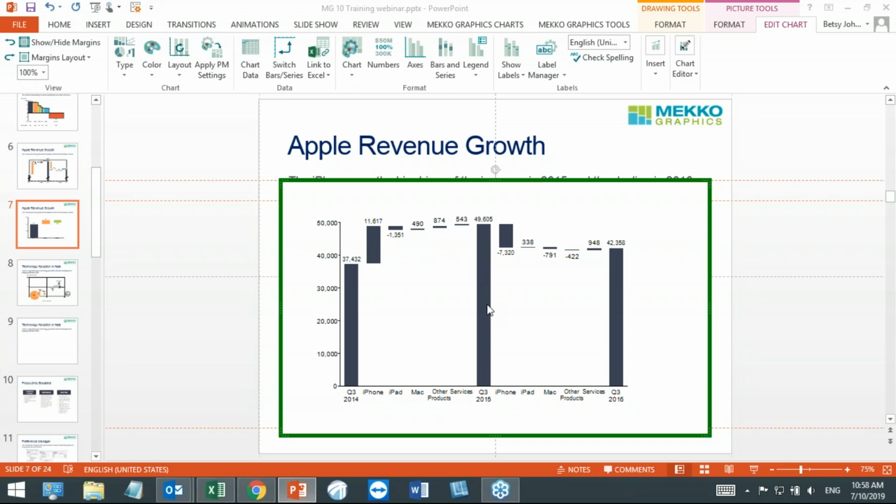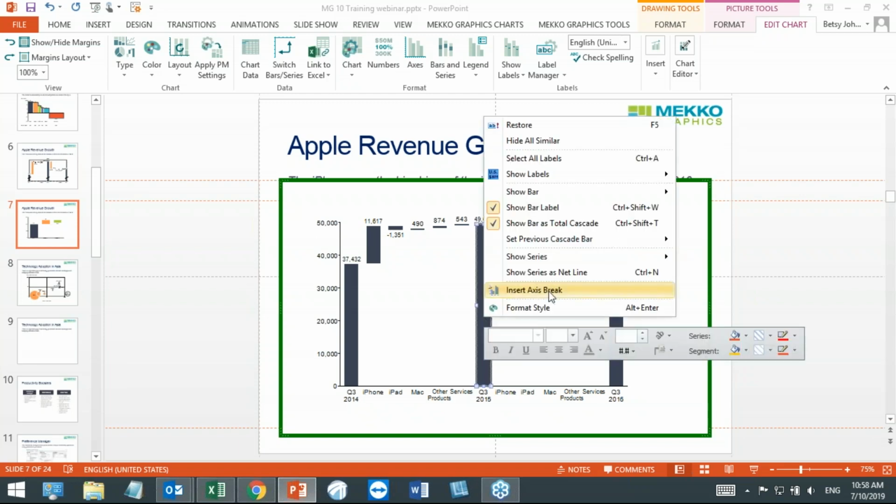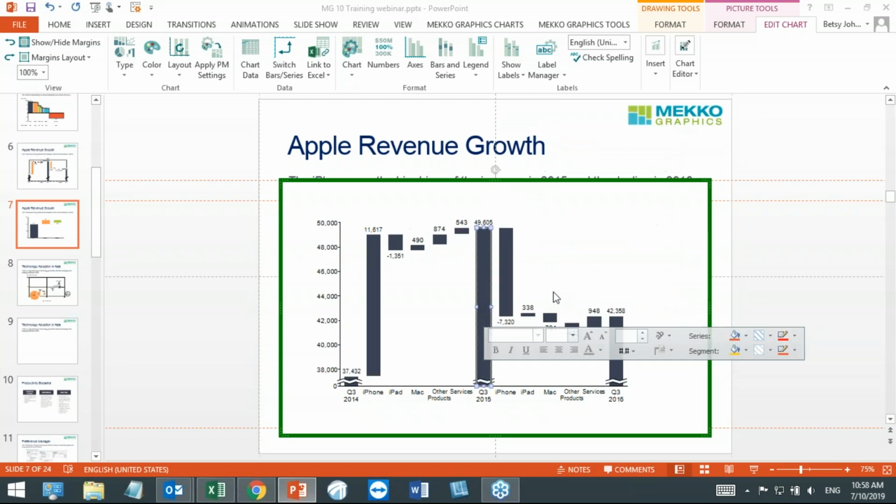Where you click matters with an axis break. You can insert an axis break by right-clicking where you want it to be. So let's say I want it right here. I'll go ahead and insert axis break. Okay, so now I can see my individual components of change a little bit more clearly.